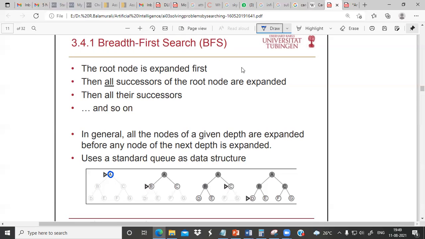Now check whether B is the goal state or not. No, then expand D and E. Then go to C. After this, we are not going down, we are going here because it is breadth first. First, we have to finish all the nodes in this level. Then only we'll go to the next level.